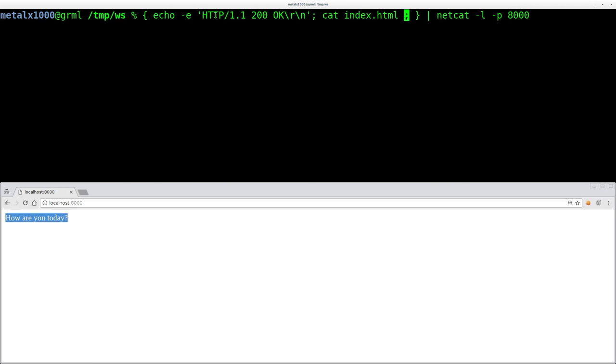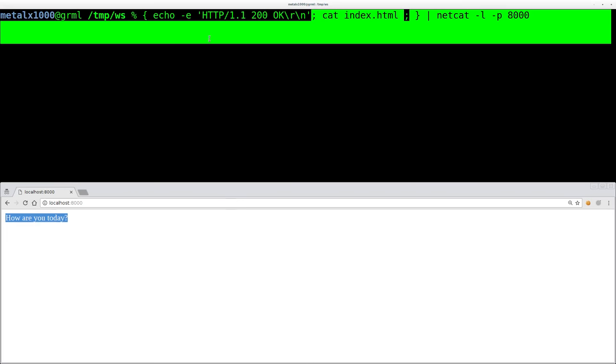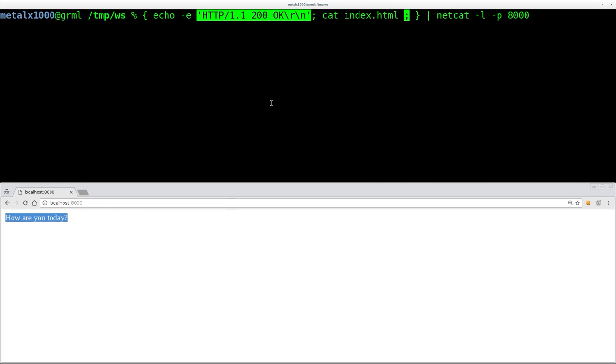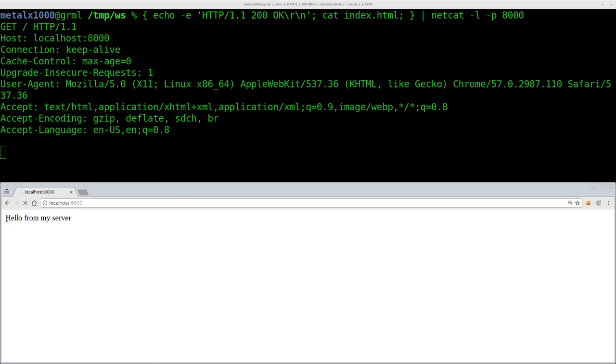And again, we're saying echo, and we're saying HTTP. This is saying that this is a web server. 200 okay is saying that you've successfully connected, and then we have a few new line characters here before we output our HTML. Normally in a web server, the web server outputs that for you, but since we're using Netcat, which isn't really an HTTP server, we're having to manually do that. So let's go ahead and pass that information. We'll refresh down here, and you can see it says, hello from my web server.